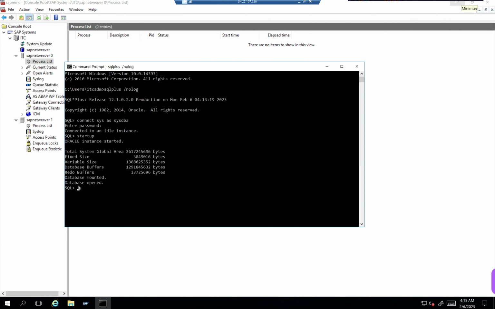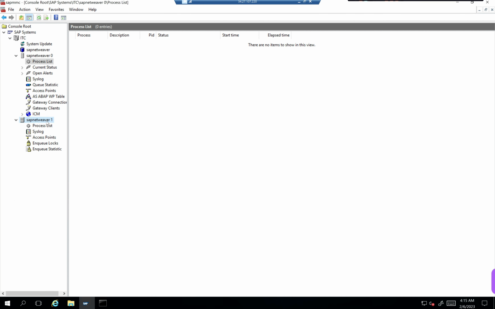So you see that database opened. So now the database is started. Now what I can do, I'll minimize the command prompt and go to the MMC. You see this SAP MMC. MMC is Microsoft Management Console. So here you have to start your ASCS first. So this is your ASCS.